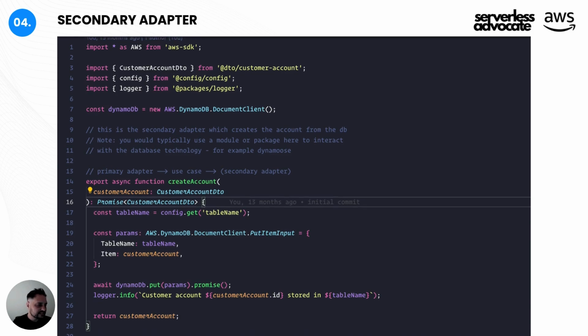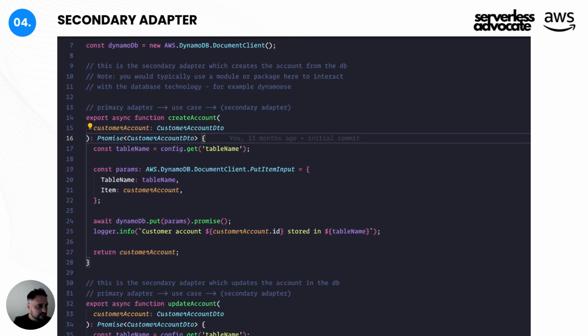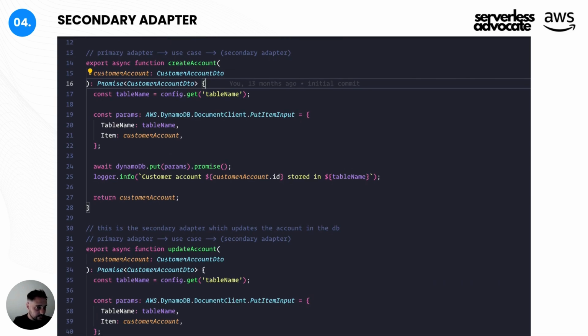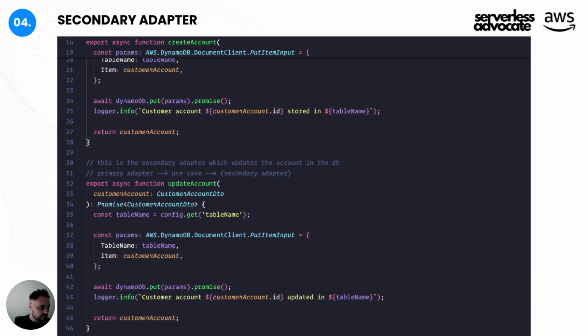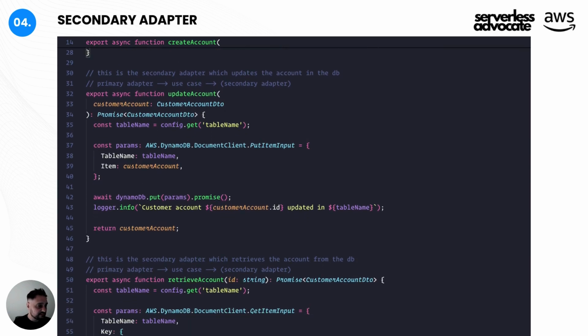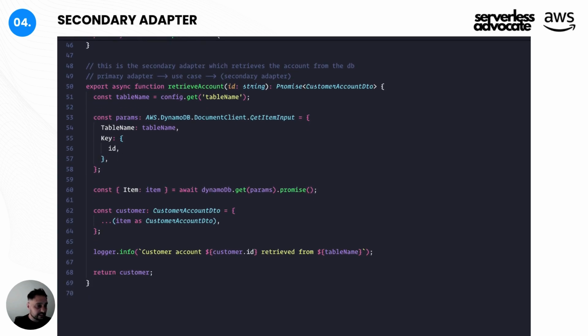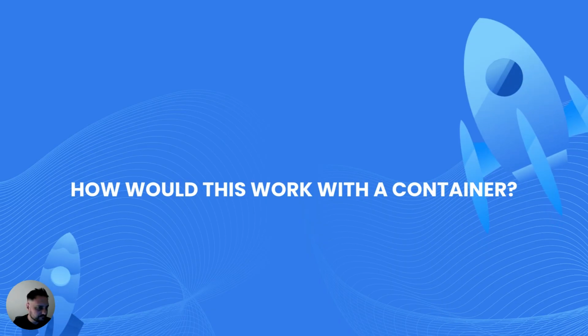And then we'll look at the secondary adapters. So this one is specific for DynamoDB. So this create account function takes this DTO object. It then uses a put item input. It saves that into DynamoDB and then just returns it to the use case, the actual DTO. And you can see here we've also got a function for updating an account or actually retrieving an existing account. We could obviously swap this out as an implementation for something like MySQL or DocumentDB, or essentially any framework or technology with minimum of fuss.